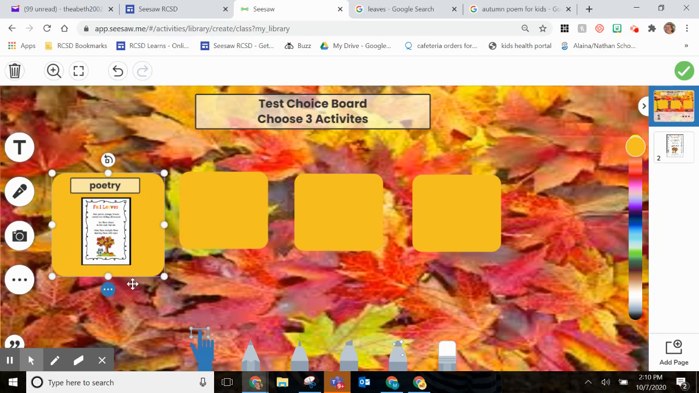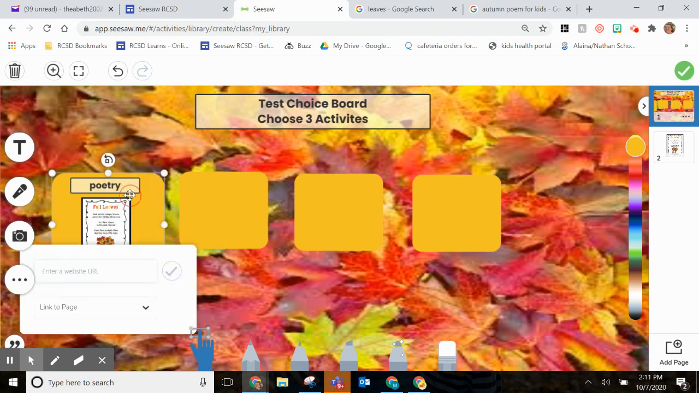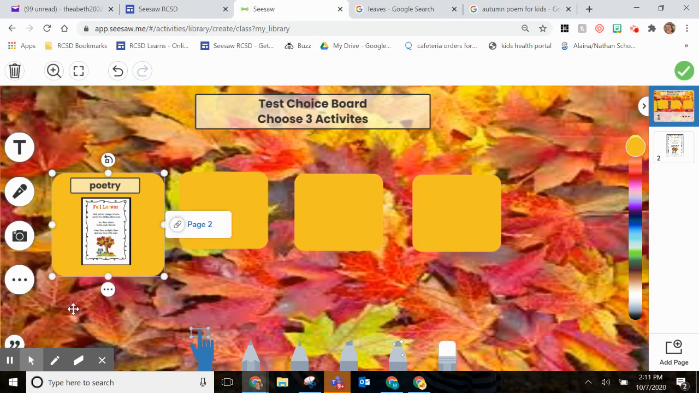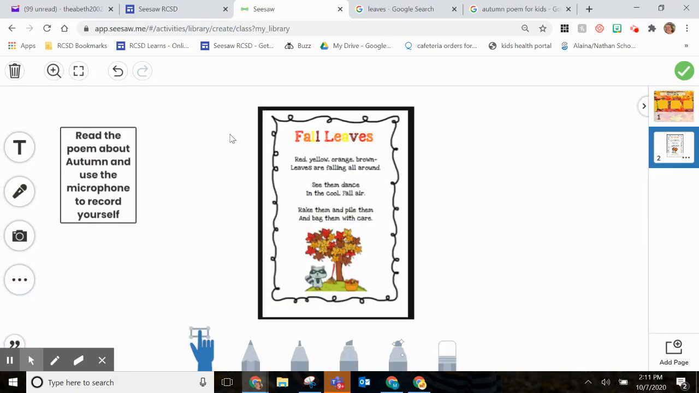So this, what you're going to do to link it to slide 2 is to click on the 3 dots. You're going to click on the word link. And then you'll see you can either put a website here or you can do link to page 2. And now the link, when it's clicked on, will take you right to page 2.